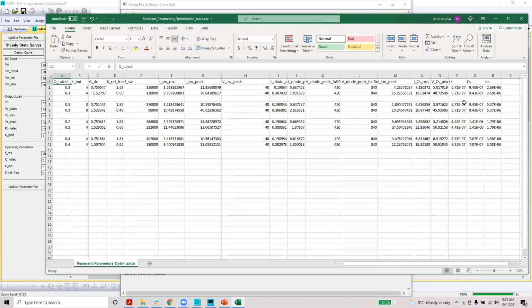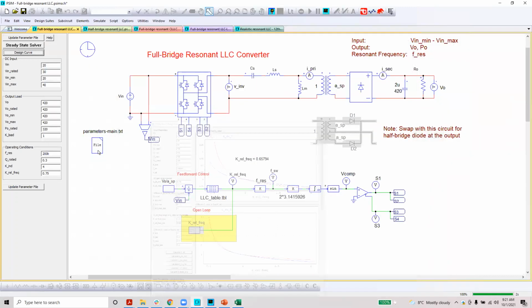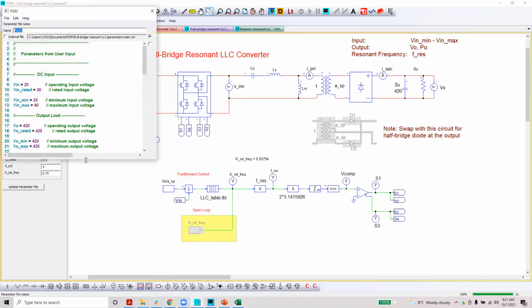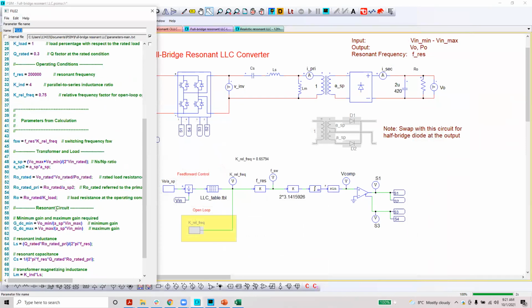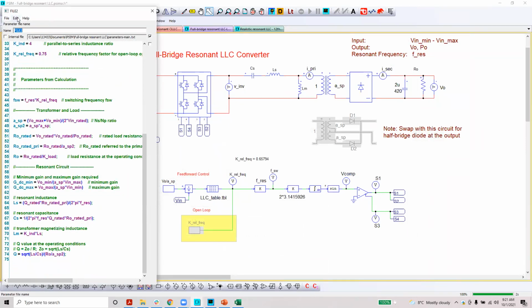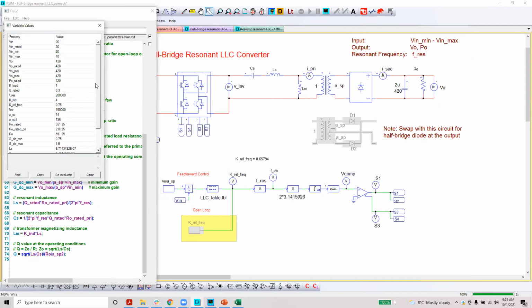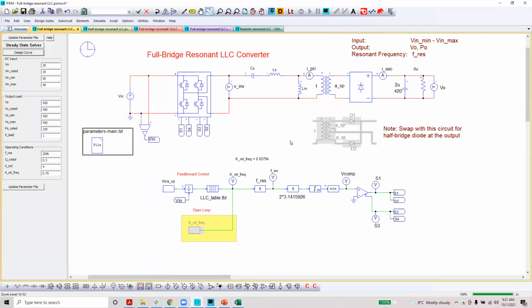And also your component values are right here. For component values, you can also come here and see in the parameter file too. So these are some standard equations to calculate your LS, CS, LM in time domain. You can see all these values are already calculated for LS, CS, LM and all. So this is just one template.